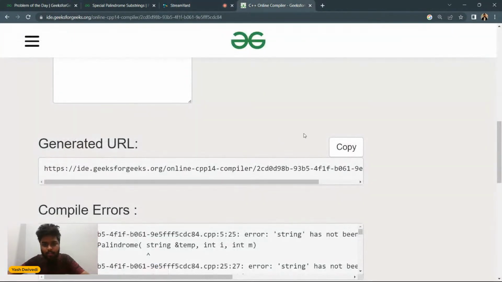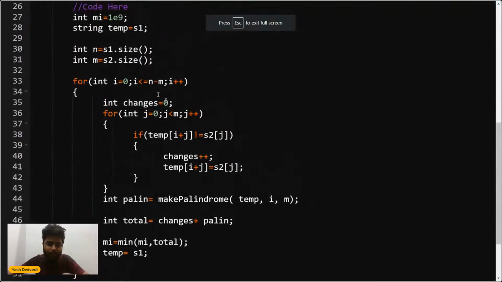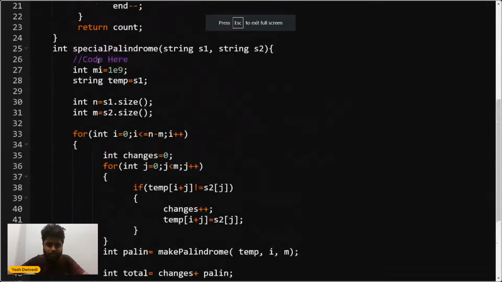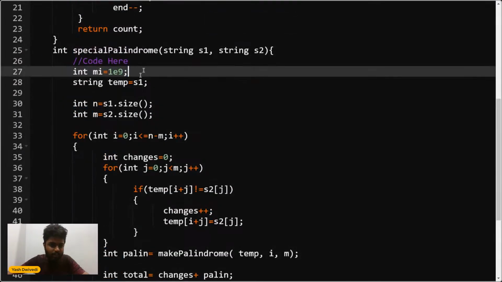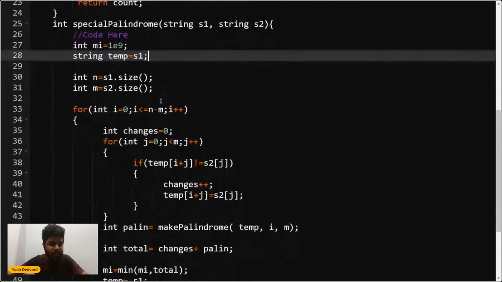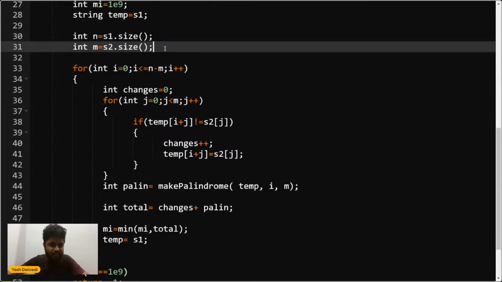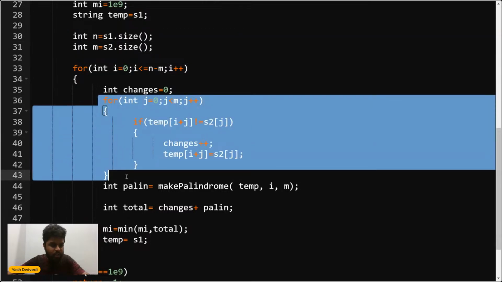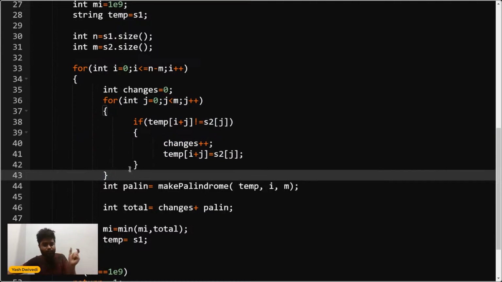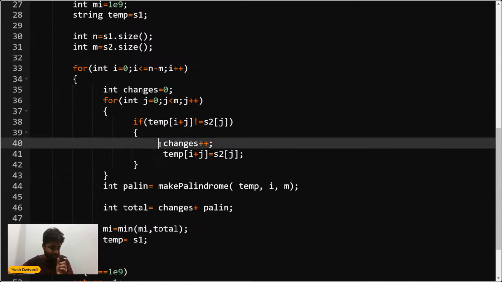Okay, so that is what we did. Basically, from every ith index, we are trying to change the substring, as I said. So initially, you mark the answer, the minimum, as infinity, right? Then you take the temp as s1 initially, and then we have the size of the first and the second string. Then we are trying to change the in-between, starting from the ith index. We are trying to have that s2 substring inserted inside the s1 by making some number of changes. That is what I'm taking care of in the changes variable.